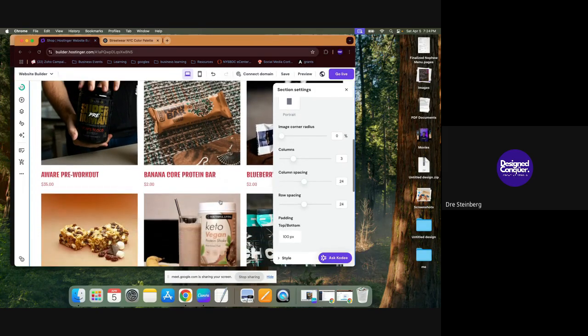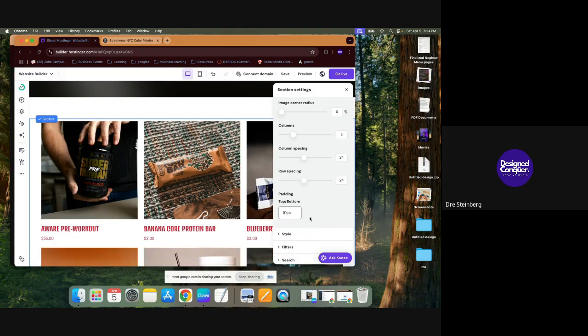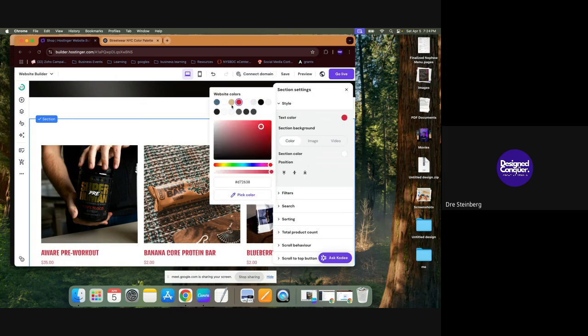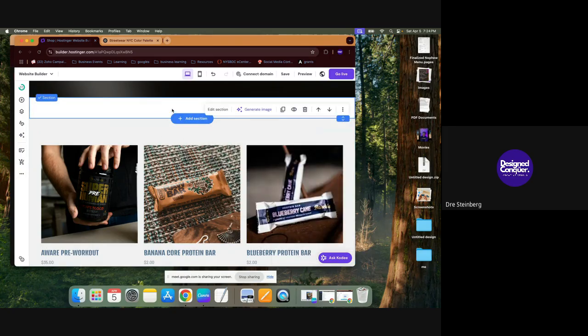About 24. Row space is the same function. Padding is how much space is here at the top. So the lower the padding, if we drop that to 10, it'll get really high. Keep that at 100. Style, same thing. If we want to change this from a red to a blue, super easy to do that. The background, if we wanted to change that color to more of a tan, more of an off-white, we can make it more off-white. That's really your option, your choice.